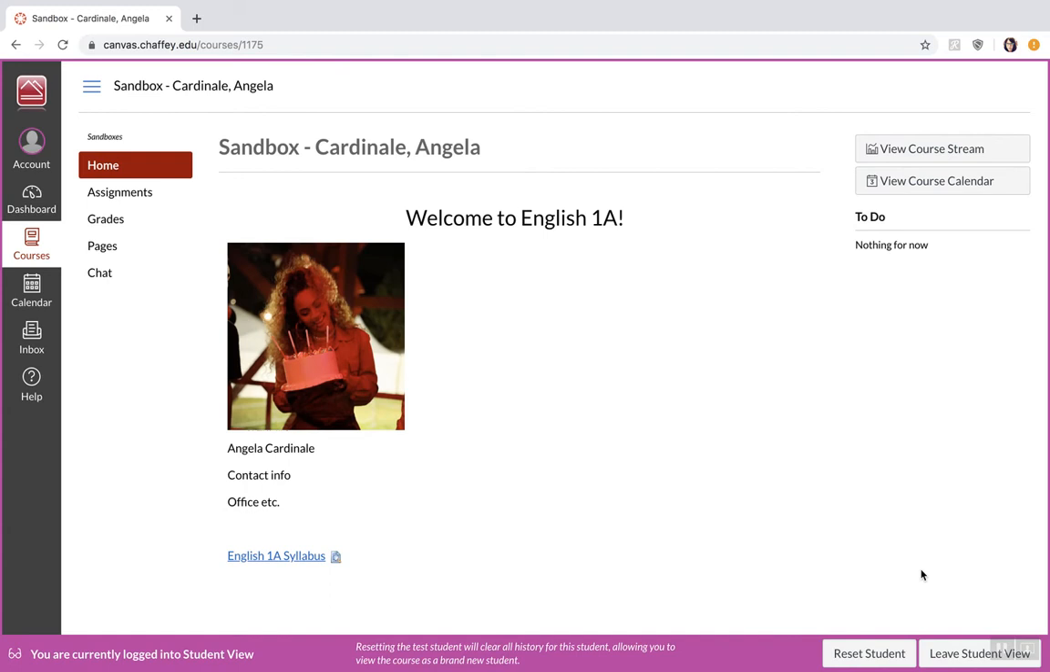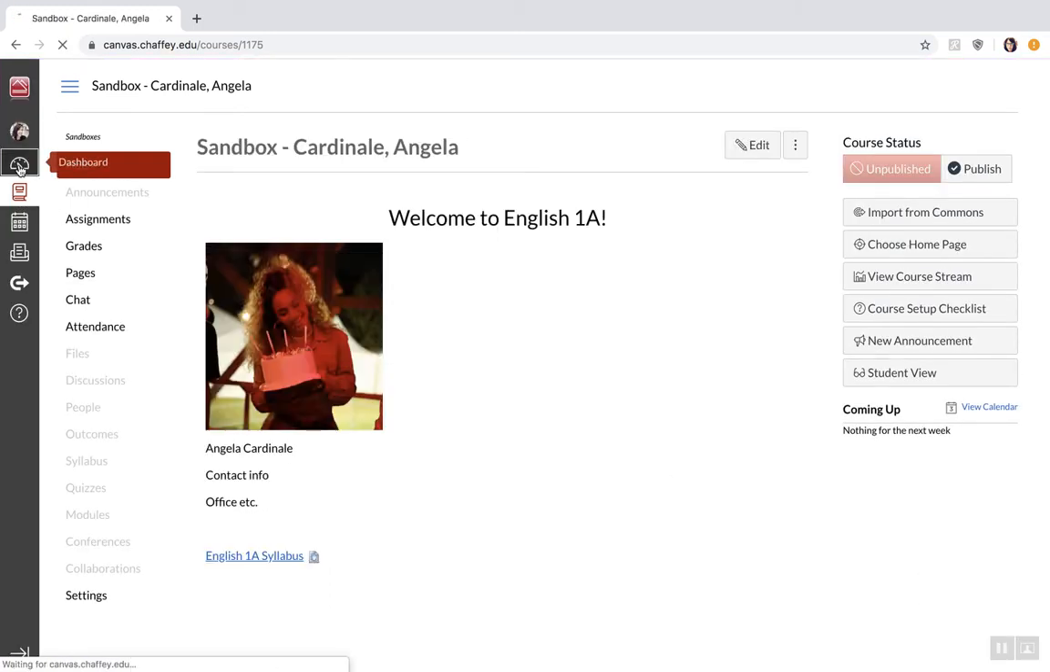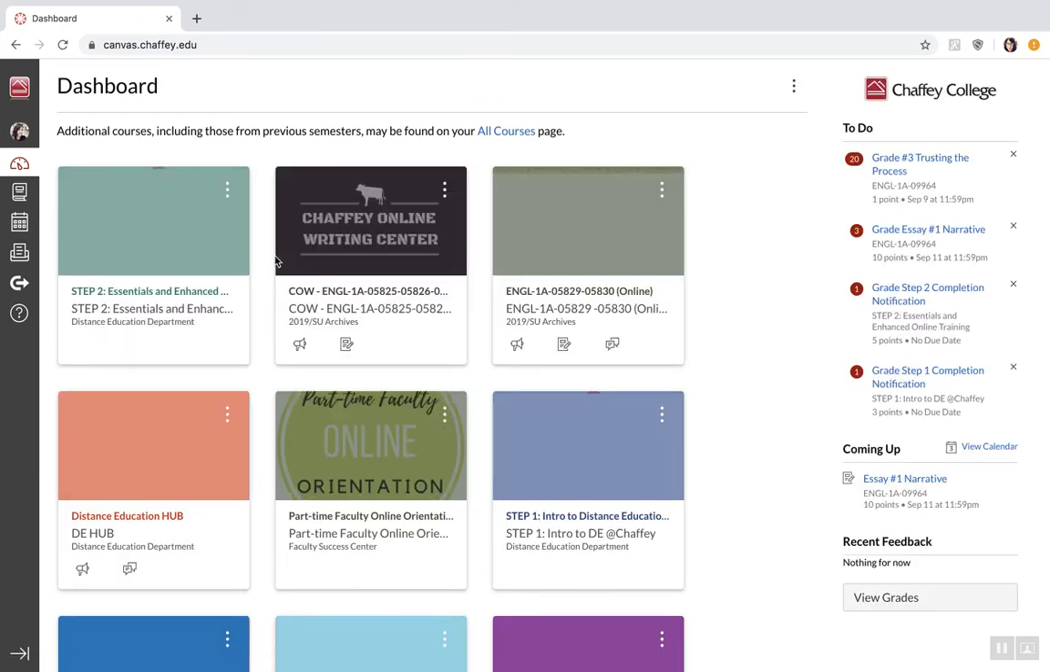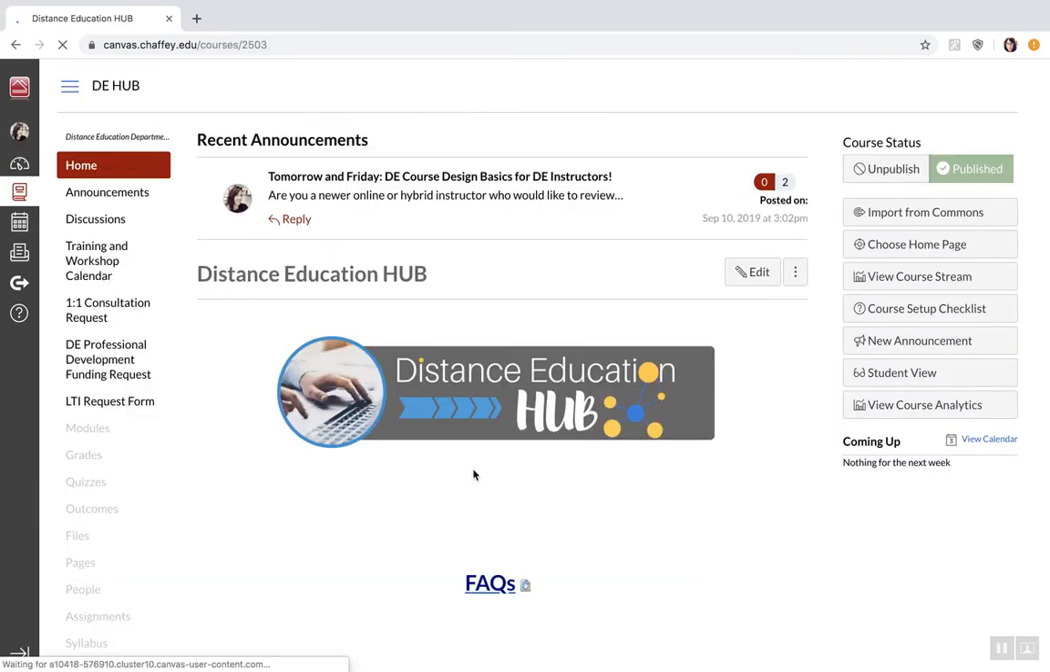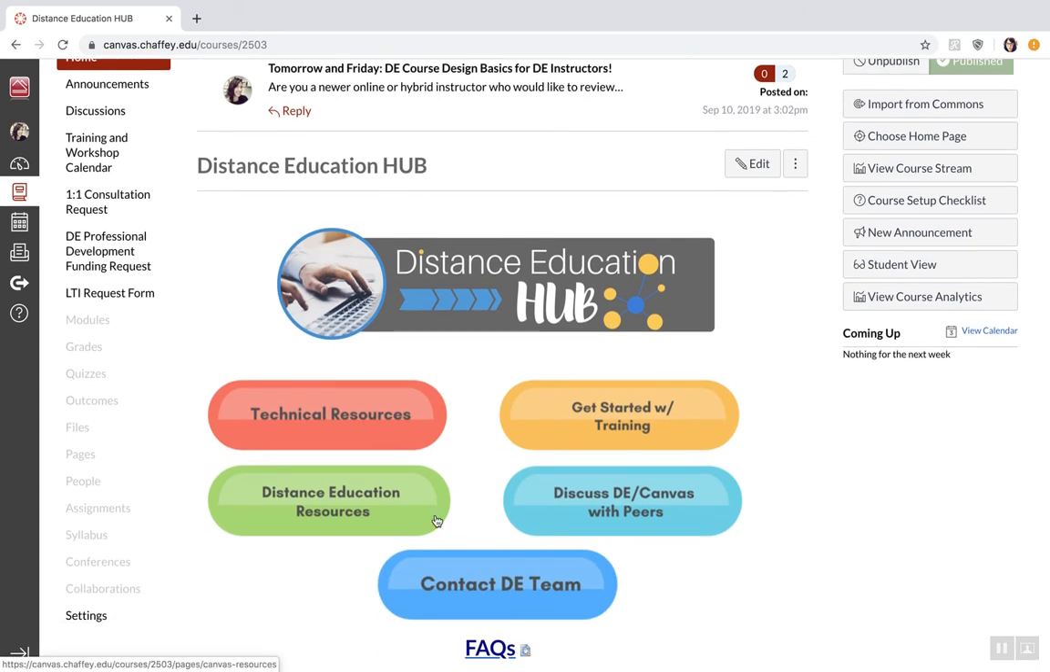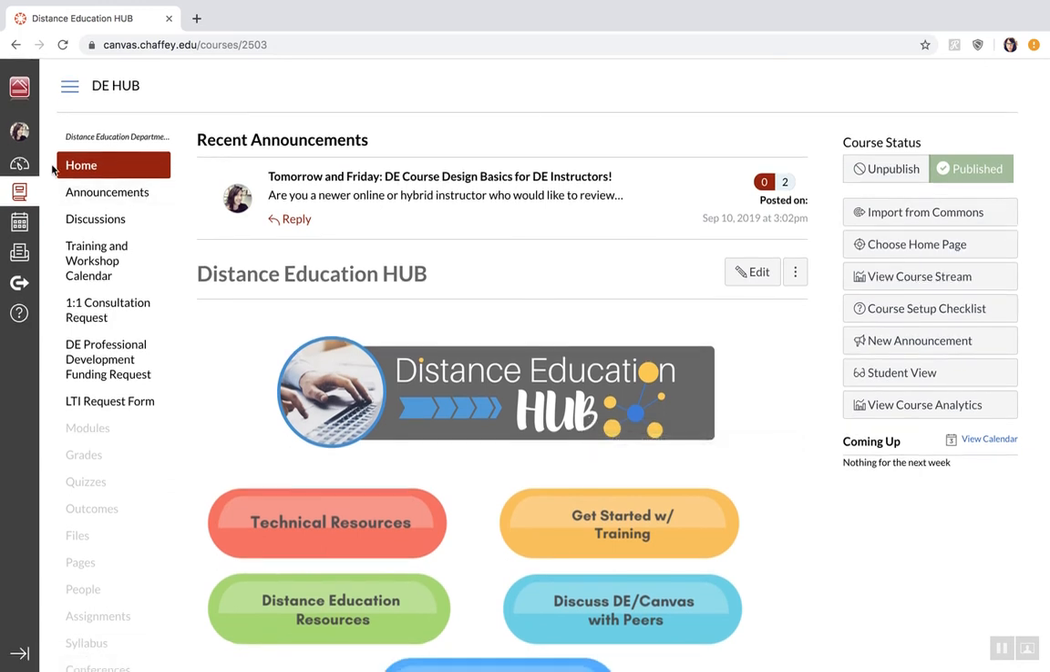I'm going to leave the student view and just show you where the Distance Education Hub is in case you're not familiar with it. If you go to your dashboard, you should see it here, Distance Education Hub. And you'll see that there are technical resources, contact information for the DE team, DE resources, lots of stuff here, getting started with training if you eventually want to teach a DE course. So that's all available to you.